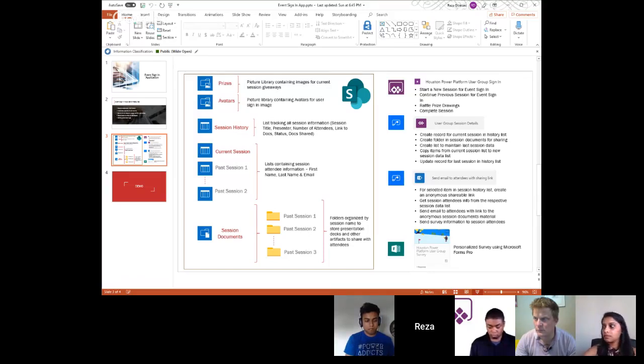From a business automation standpoint, we have Microsoft Flow, and I have two flows. One flow gets triggered from the Power App itself. What this flow does is it creates the record for the current session in the history list. So as you know, we have the history list where we are tracking the history of all my sessions. So the moment I complete my session or I start a new session, it updates the history list with the information. This flow also goes ahead and creates the new list wherein we track the attendee information. It also creates the folder in the session documents and so forth.